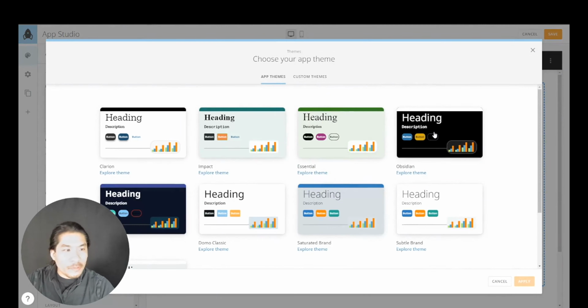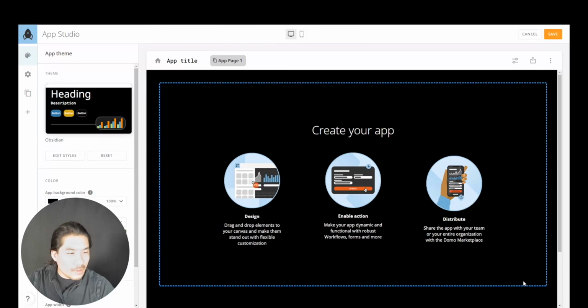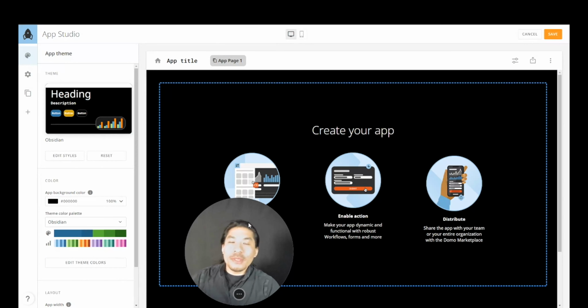And here I'm going to pick a theme. I'm going to pick that Obsidian one. I'm going to say apply. And for me, this is how my mind works. I kind of like to get all the pieces set up first, and then I'll go build. So first we have our theme. I'm not going to change that.